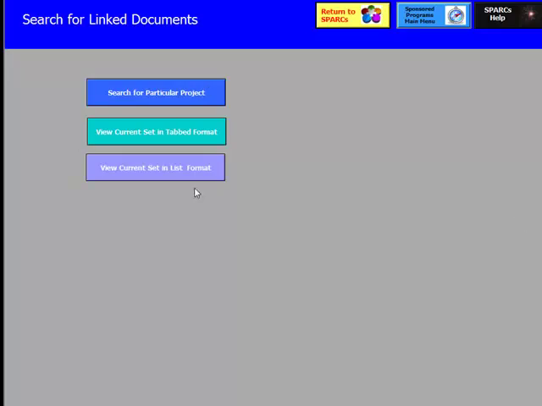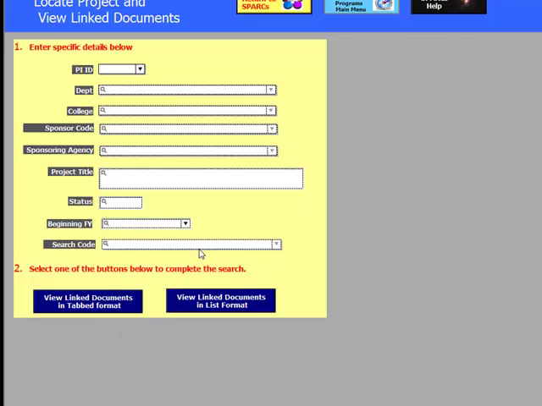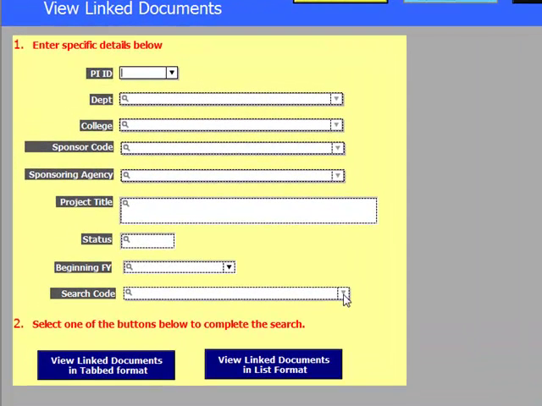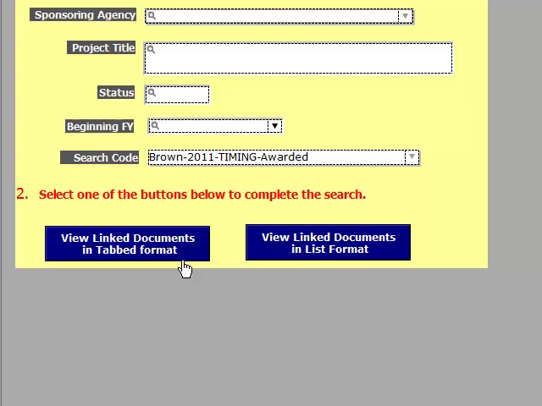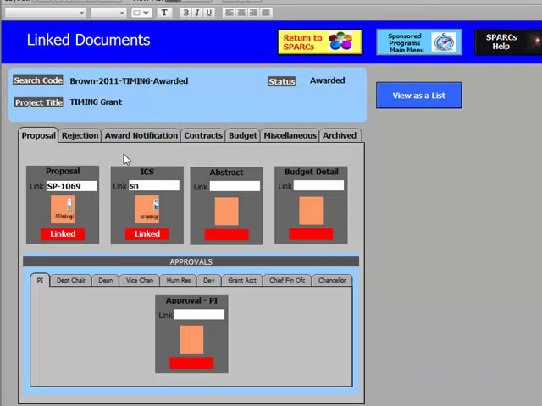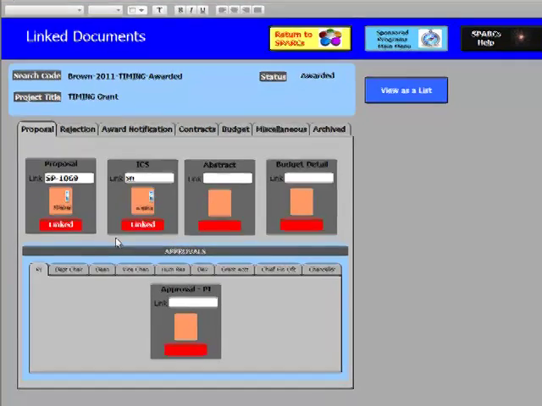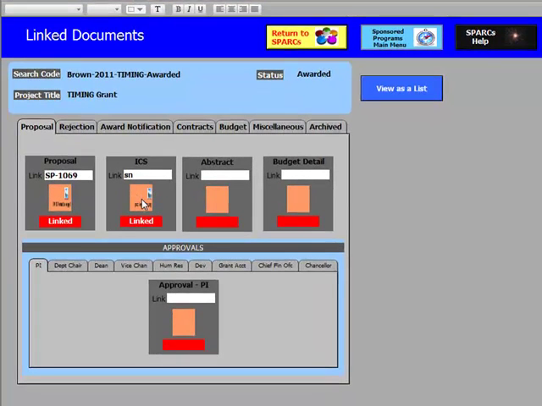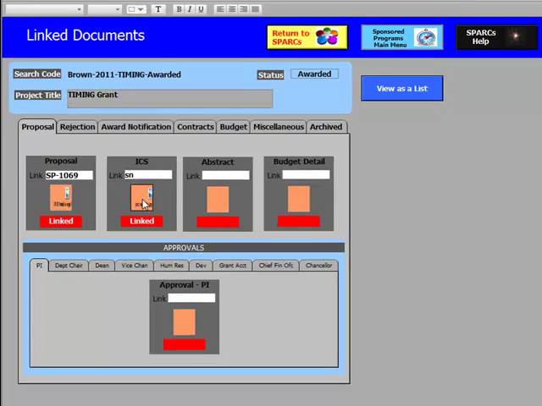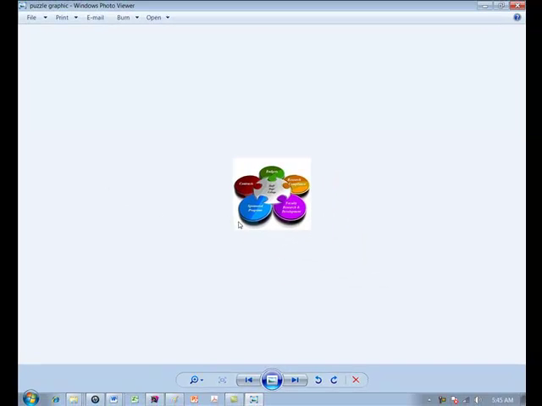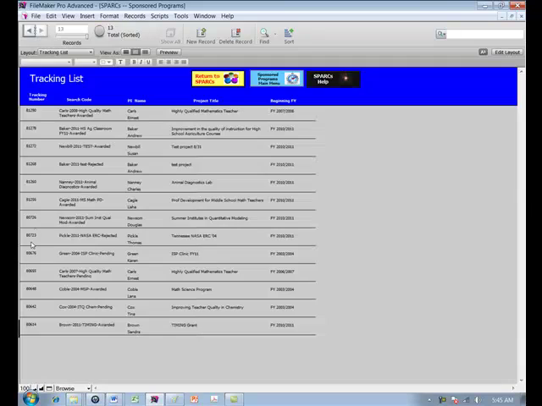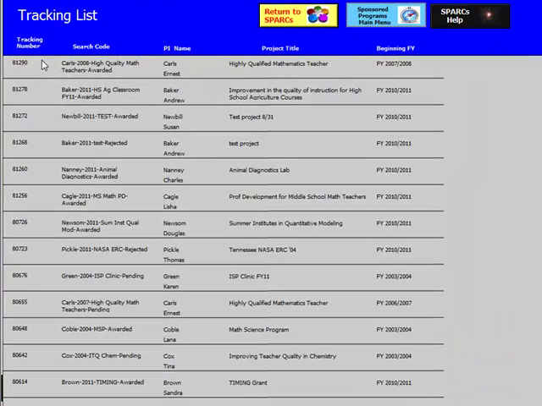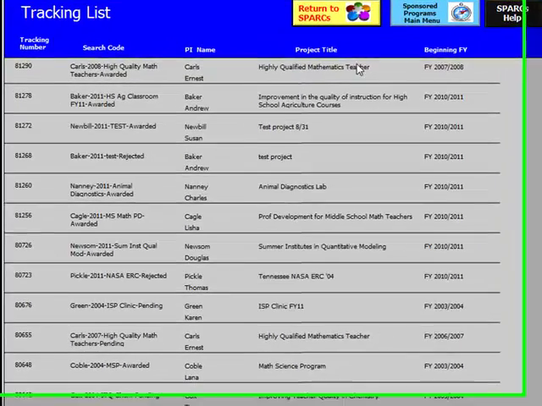The MySpark system does allow for scanned documents to be linked so that the user will not have to perform a physical search for records. They would simply select the project, and you'll notice in the linked documents screen here that some documents have been linked. The user would then double click on that page block, and the image will be displayed. A tracking list is utilized so that the user will be able to see the projects in the reverse order that they were submitted.